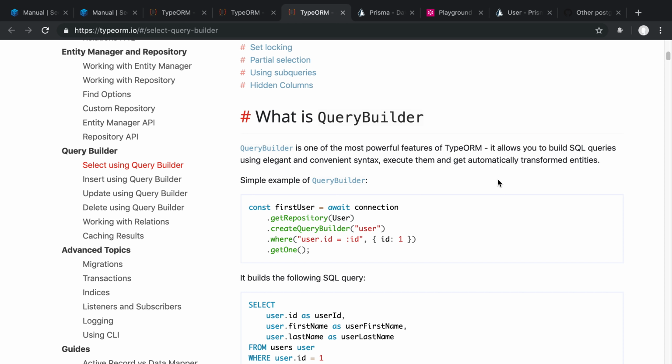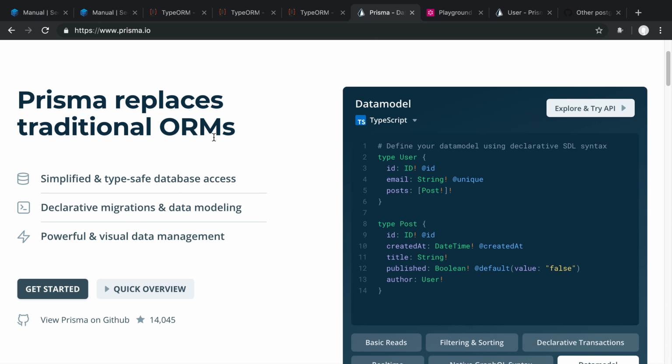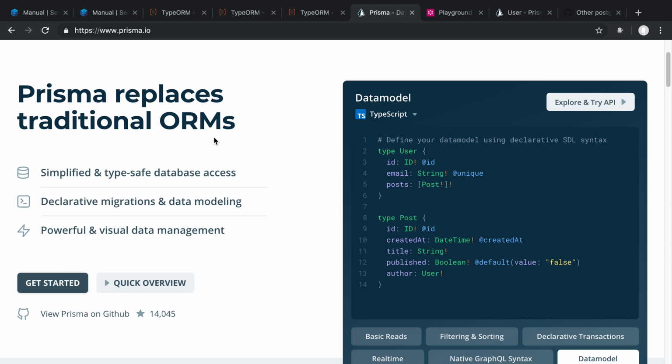All right, so let's talk about Prisma next. Prisma is different from the other two in a couple big ways. They even say right here that they're trying to replace traditional ORMs, and I agree. I wouldn't really categorize them as an ORM. They do stuff quite differently than how it works with Sequelize and TypeORM.